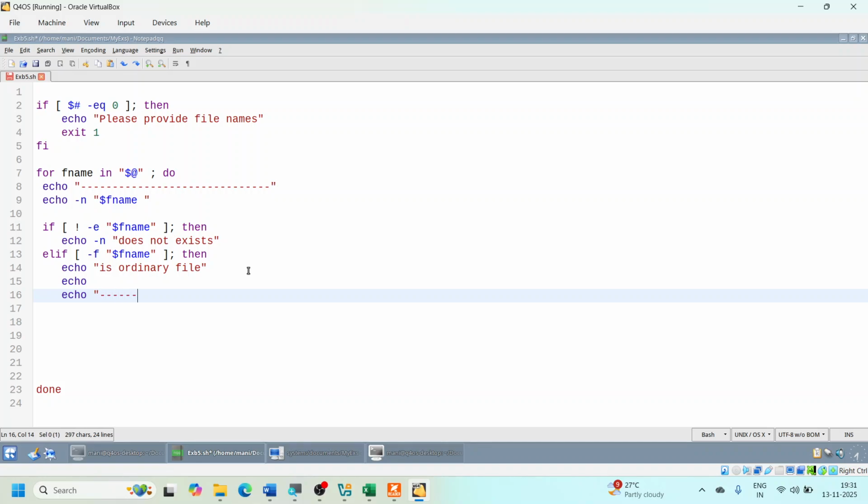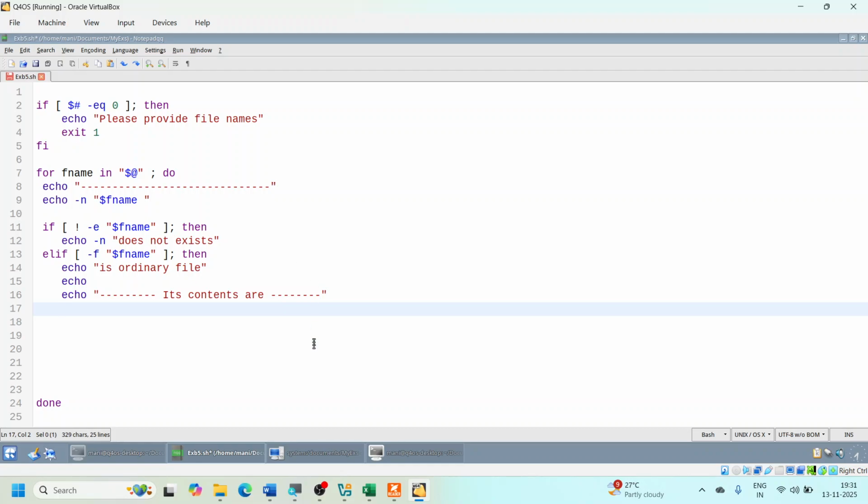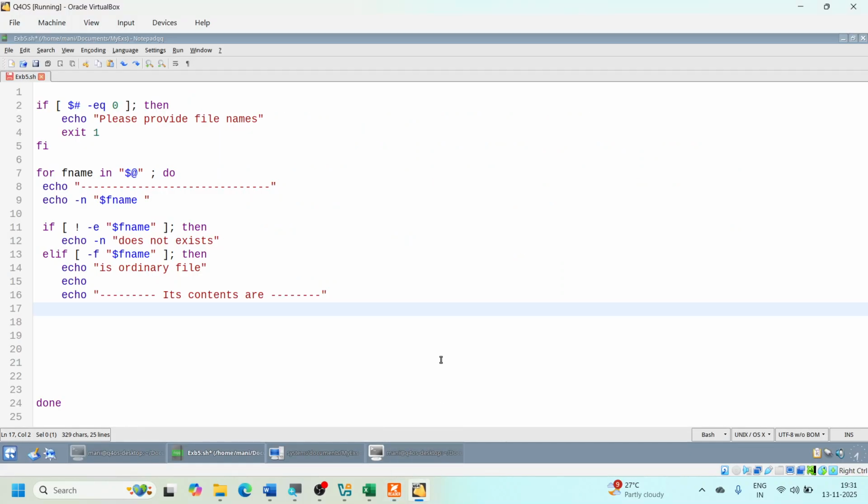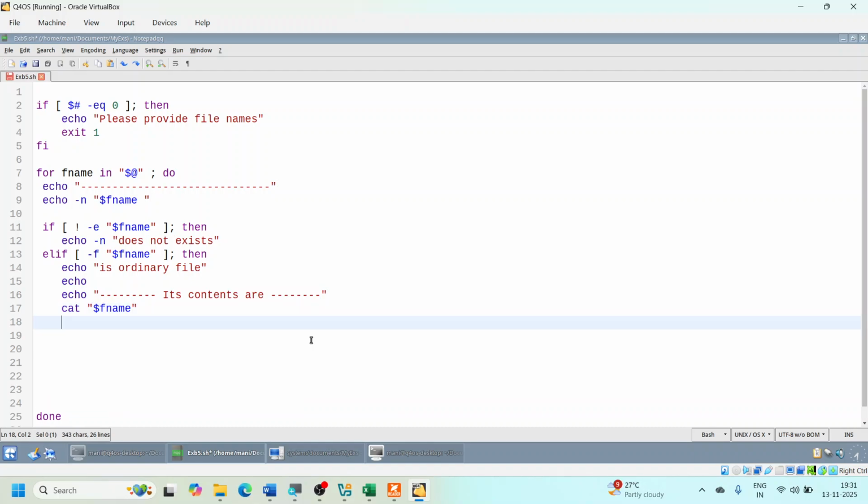After that, I'm going to put a dash dash dash, its contents are, and dash dash dash dash dash. Okay, so the content of the file. They said that if it is a file, display the content. How can I show the content? You know very well there is a command called cat, which is used for concatenation as well as to display the content onto the screen. So this fname, that file name which I am taking in the for loop, is given to cat, and you know very well cat will show all the content as it is onto the screen.